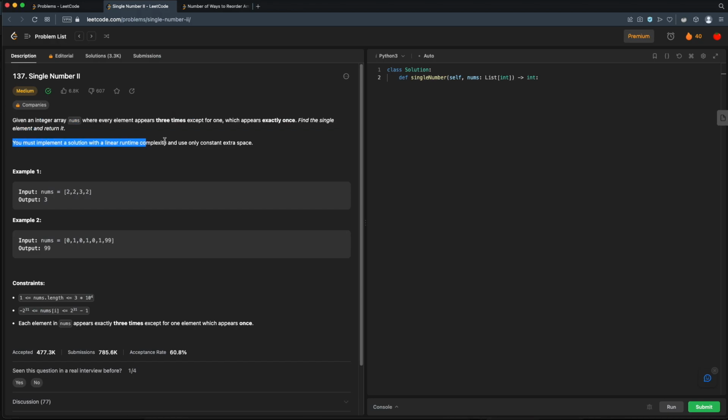However, given this condition where you have to use a runtime complexity that's linear and only constant extra space, that suddenly makes this problem a lot harder. For one thing, let's talk about this constant extra space first. Constant extra space means you can have some extra variables, like an integer, but you cannot use any variables or data structures that grow with the input. For example, a dictionary where the values are the counts and the keys are the numbers is going to depend on how many numbers we have in the input.